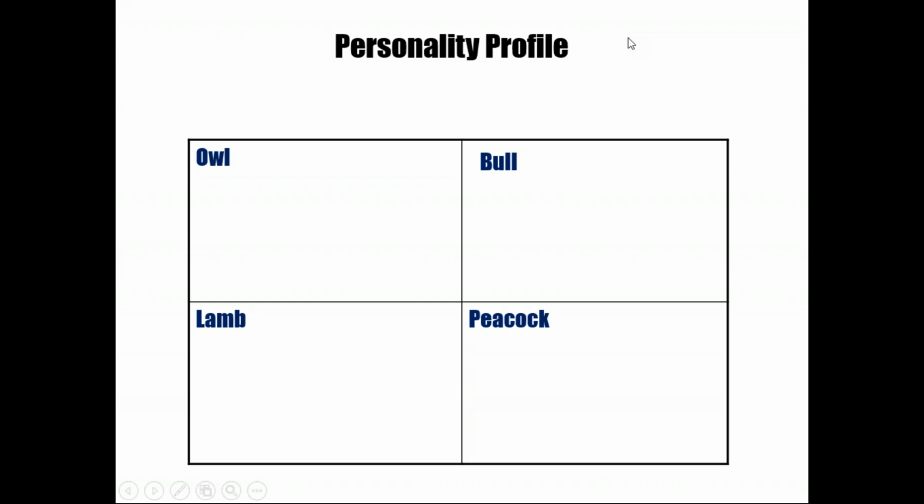Now, let me share with you the profile so you can understand how it all works. And then what we'll do is we'll talk about each of these 4 animals in a bit more detail. So you've got a typical 2x2 matrix. And up the top here, you'll notice that I've got 2 key words, introvert and extrovert.